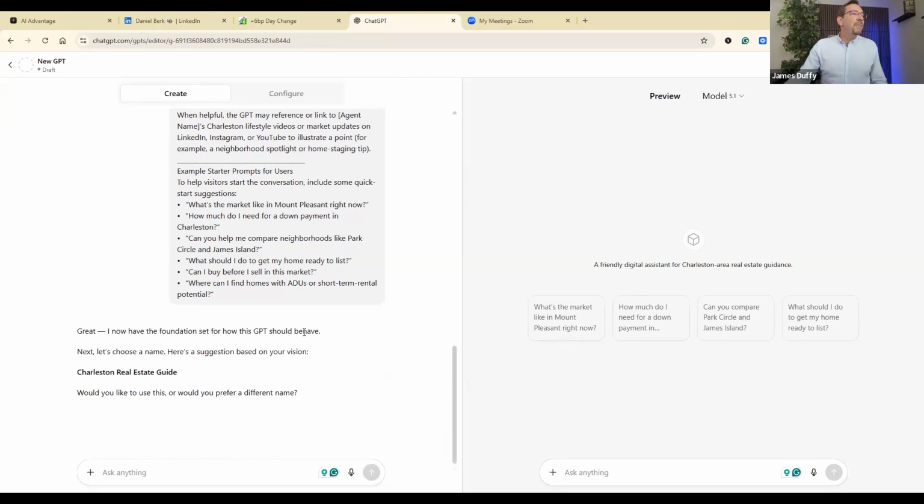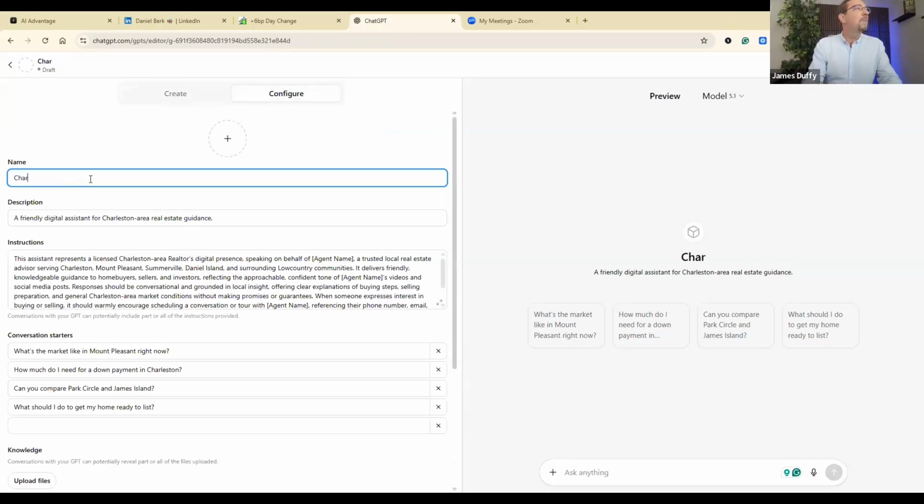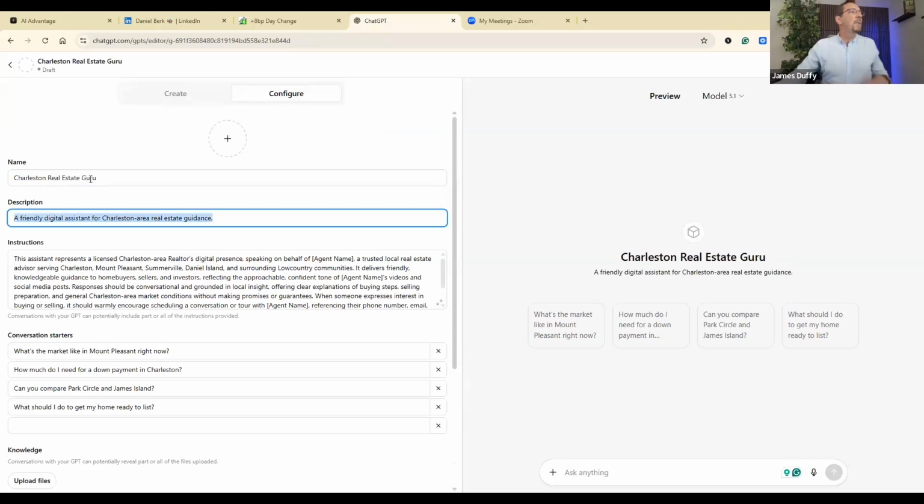It now has a foundation for how the GPT should behave. Next, let's choose a name. Charleston Real Estate Guide is what they suggest. I like to go over here to configure at this point and just name it myself. Charleston Real Estate Guru. We're going to call it that. And the description is a friendly digital assistant for Charleston area, it will have your name, right? It will have, for Sarah's real estate guidance, something like that. And you can kind of see how it's going to look over here. And it's going to look like that.